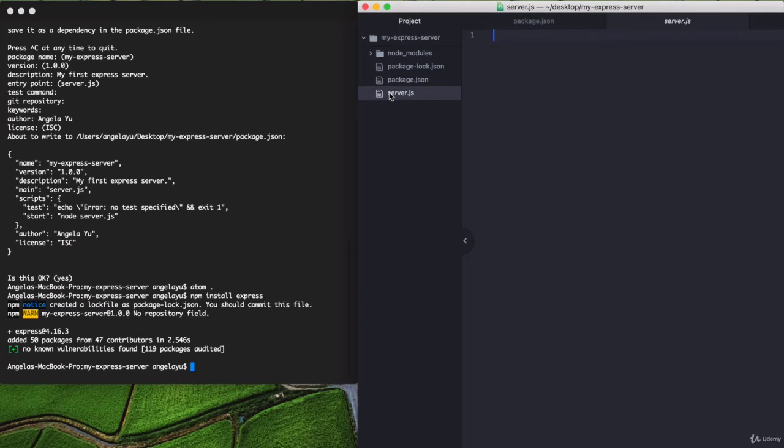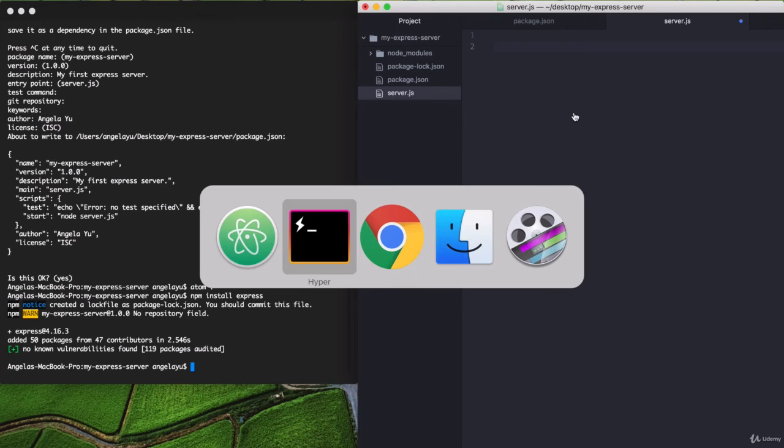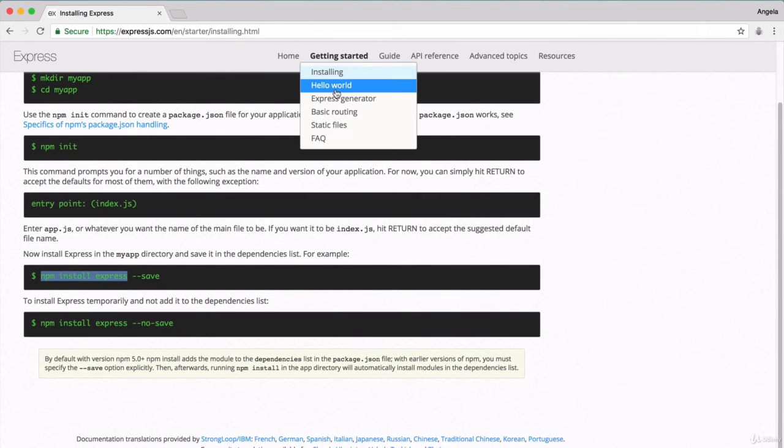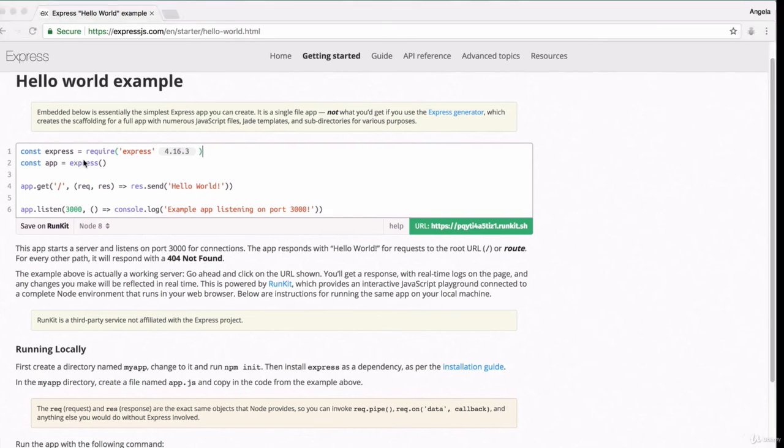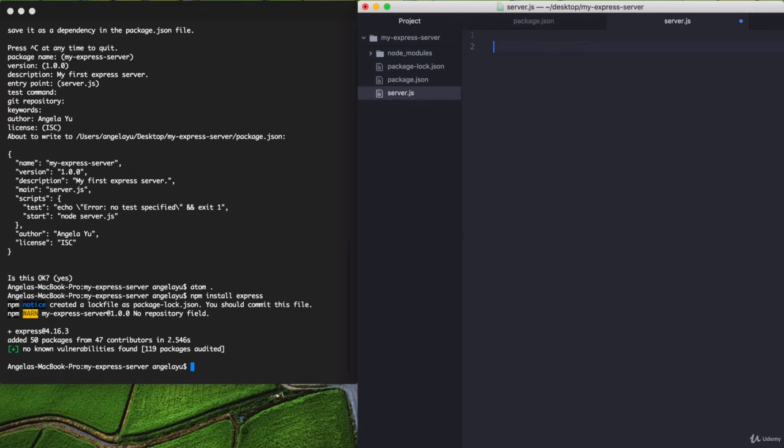So now that we've installed Express, the next step is, of course, to require Express. So let's head over to getting started and go to the hello world example. So we're going to create a new constant called express, and we're going to require express. Now, in this case, they're actually specifying a specific version, but we won't. We're just going to use the current latest version. So let's head over to our server.js. We're going to create a new const that's called express, and we're going to require that package express.